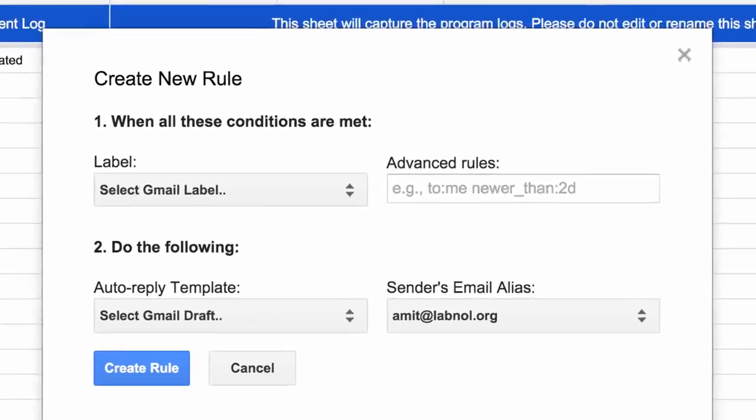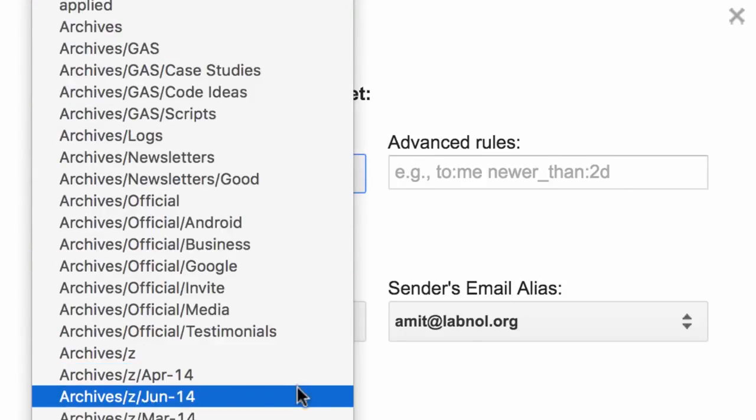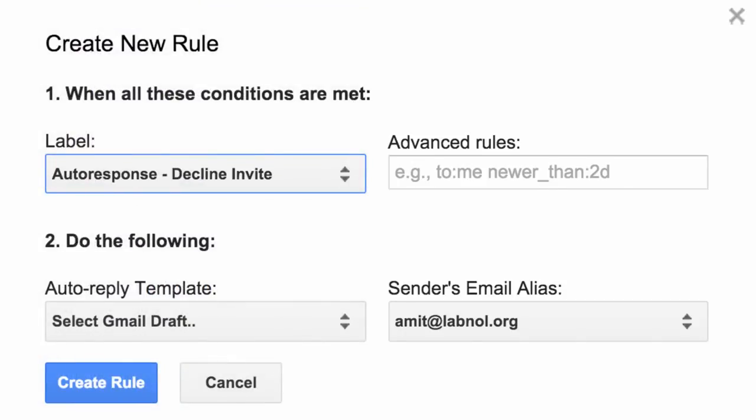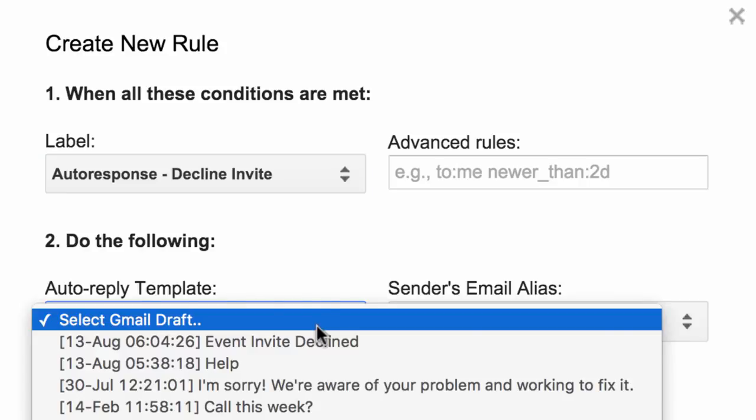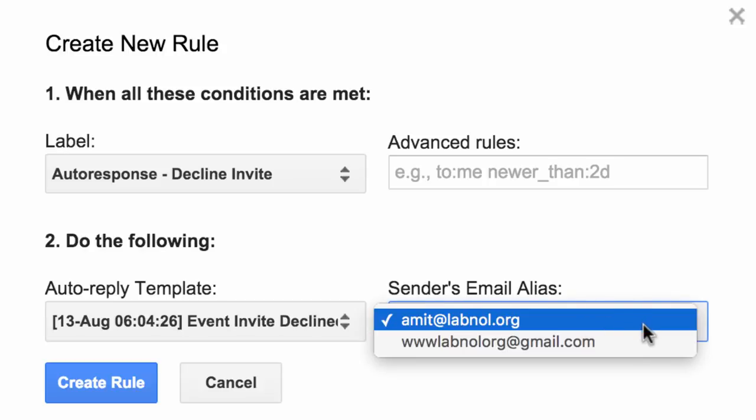Here we'll create a very simple rule that any email messages that have a particular Gmail label should be auto-responded with a particular draft message. So I'll select the Gmail label from the drop-down as well as the Gmail draft template from the drop-down. Now by default, all these replies are sent with your default Gmail address, but if you have multiple email accounts connected to your Gmail account, you can choose any of those email accounts from this drop-down.